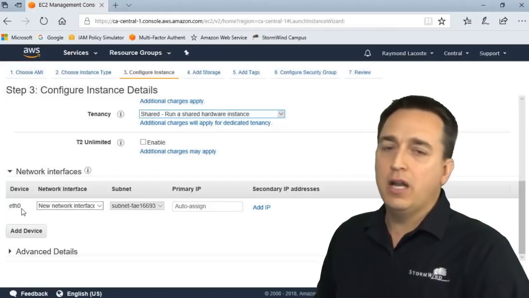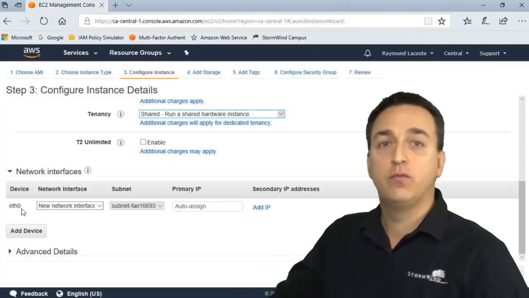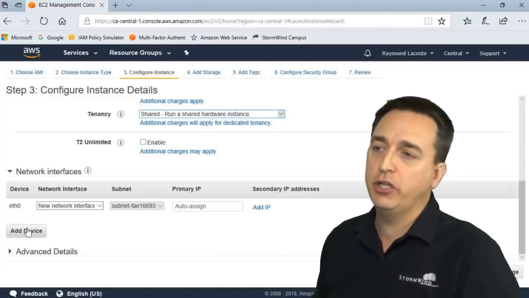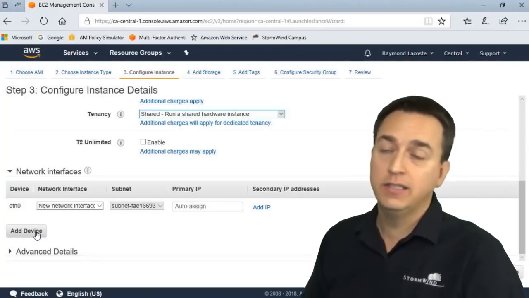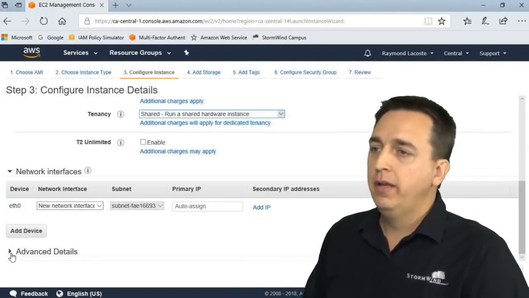Networking interfaces, you automatically get one primary network interface for your virtual server. If you want to add more network interfaces, you can do so by clicking on Add Device, and you'll be able to add more virtual network interface cards to that server.